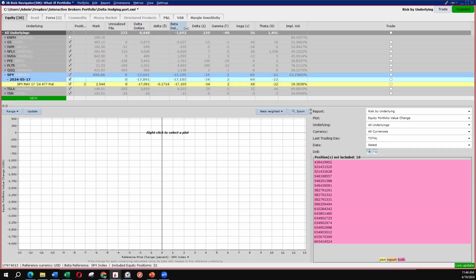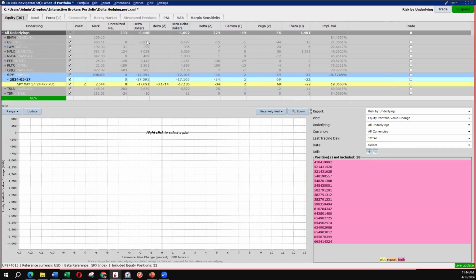And it's going to actually get our beta delta dollars closer to 0. We've got negative overall delta dollars, but our beta weighted delta dollars is closer to 0. We could change that slightly and go with maybe a 15 delta or something like that. Might be closer to 0.